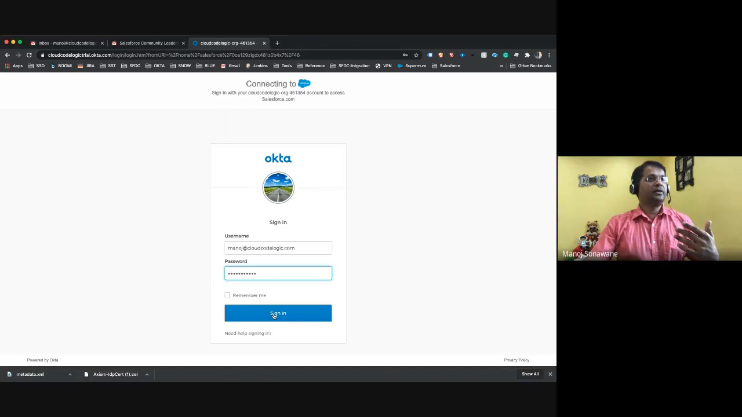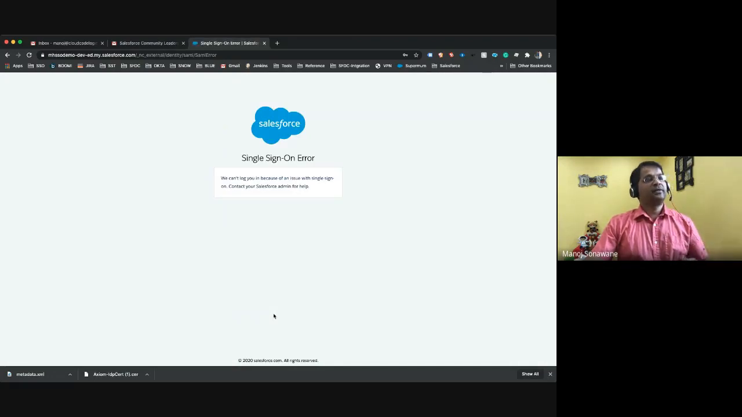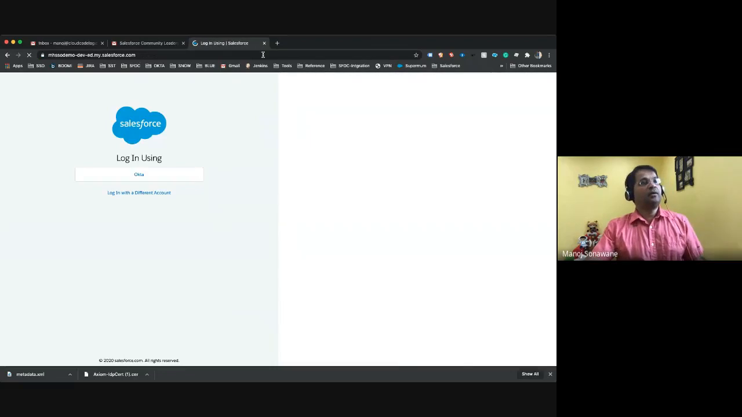As soon as you log in, it will do its stuff, login, and then it will generate single sign-on. It will basically try to do a single sign-on on Salesforce. So I guess there's some error, maybe some other things are missed. We can go back and see what happened.